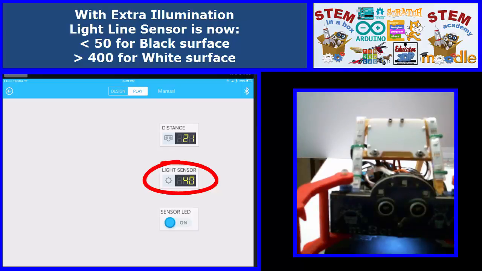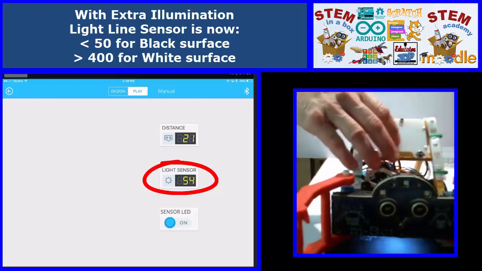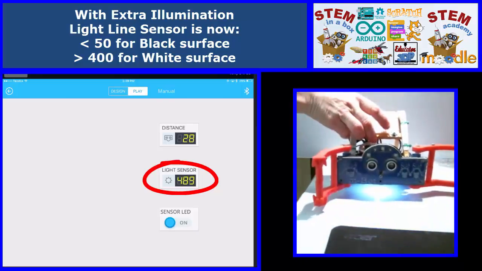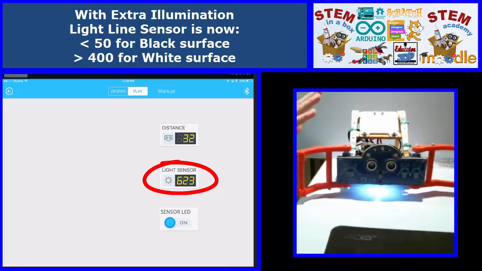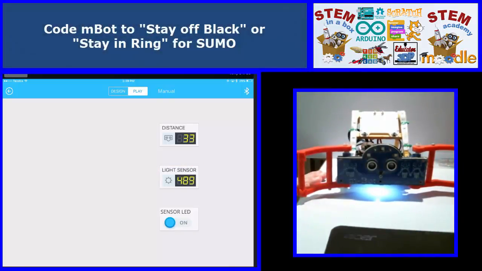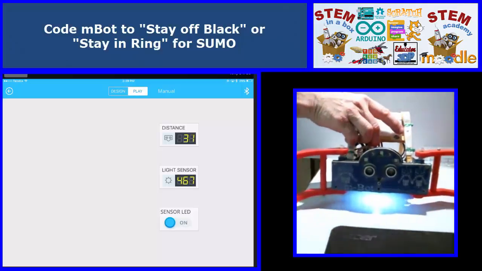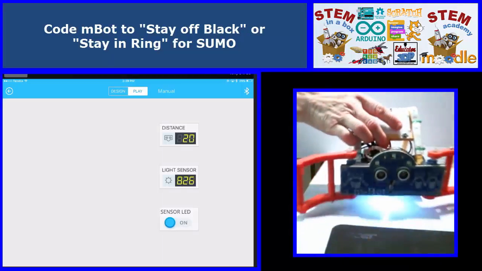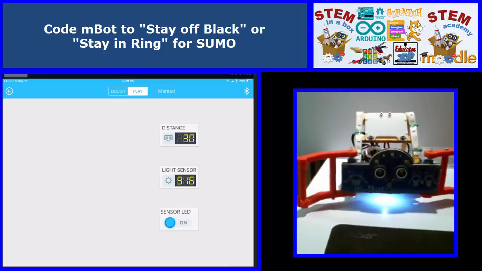Okay, great. So what are we going to do with that? Well, we're going to get the robot to play basic SUMO. In the middle of the SUMO track is white, and the outside ring is black. So we're going to get it to drive forward when it's on white, and when it gets to the black, we're going to get it to back up. And we know what values, we're going to keep those values there.